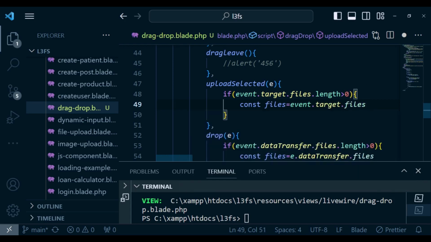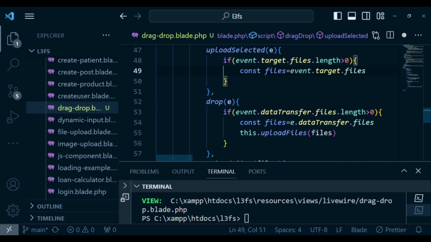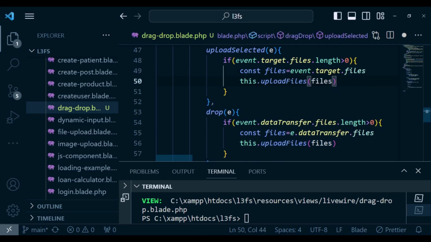And I still want us to call the same method that we have here. So we will call the method called upload files, and still we will pass in the same constant which we are calling files. So under both circumstances, we can be able to handle the file upload.